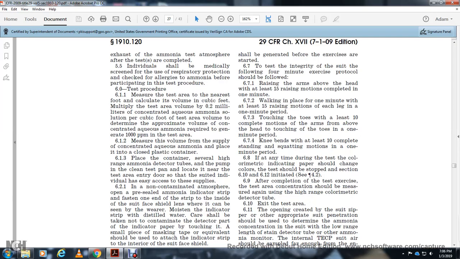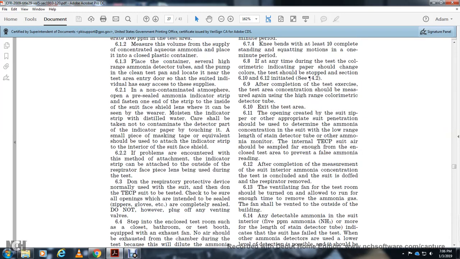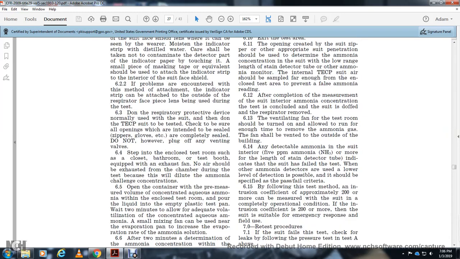The extra detector for the test area, with the opening created with the zipper of the suit, should be used to determine the ammonia concentration inside the suit with the long-range length of the detector tube or other ammonia monitor, for the internal test of the totally encapsulating chemical protective suit. The air should be sampled far enough from the enclosed testing area to prevent false ammonia readings. After completion of the measurement, the suit interior ammonia concentration test can conclude. Remove the ventilating fan of the test room and allow enough run time to remove the ammonia, which shall be ventilated outside of the building.